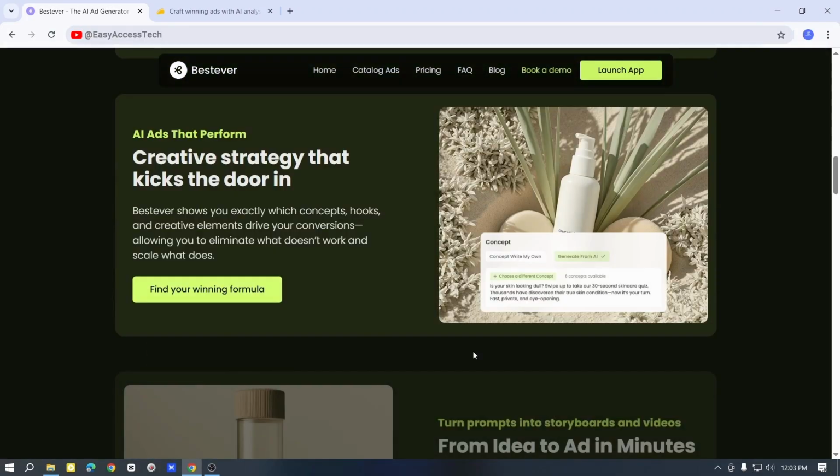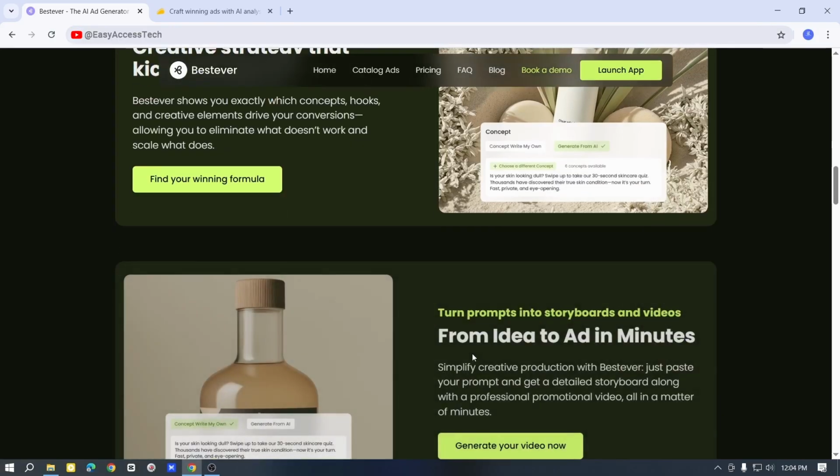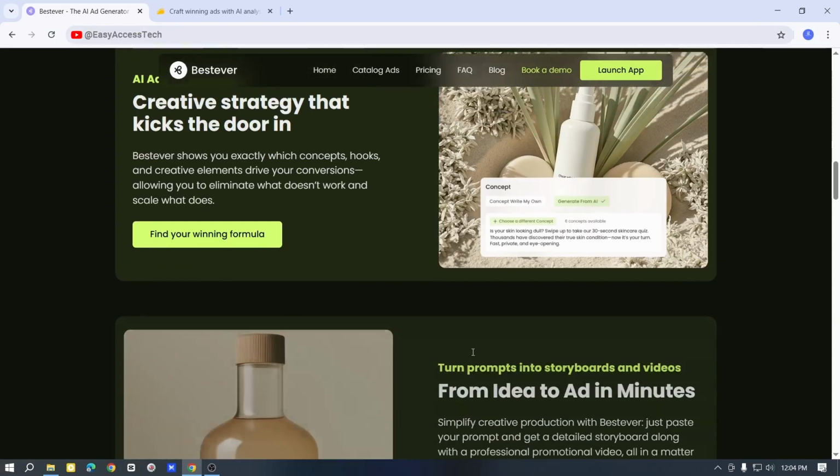For example, if you run an online store, normally you may test 10 or 20 ads before finding the best one. But with BestEver, you can see your competitors' winning ads and you can get inspiration immediately. So this saves you a lot of time, reduces risk, and helps you to spend less money.